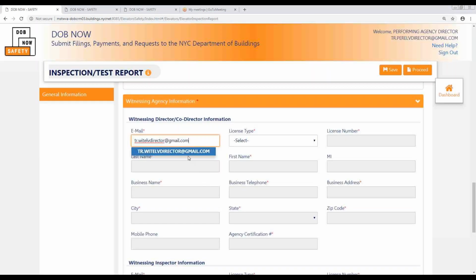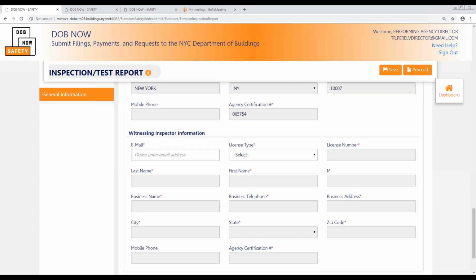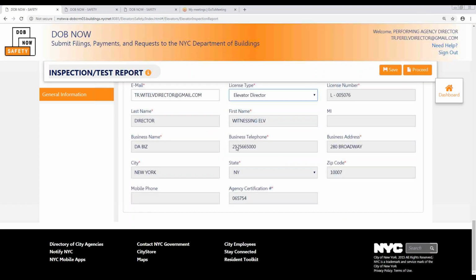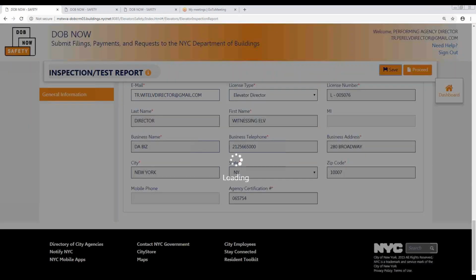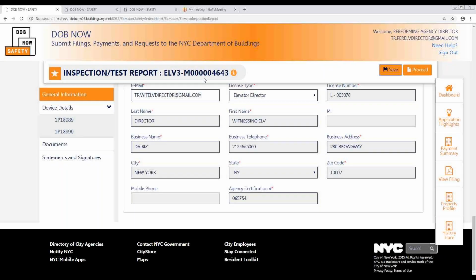Filling in that information. The licensing type from the drop-down. And if the witnessing inspector is the same as the witnessing director or co-director, put that information. You're going to click on to save. Inspection test report saved successfully.